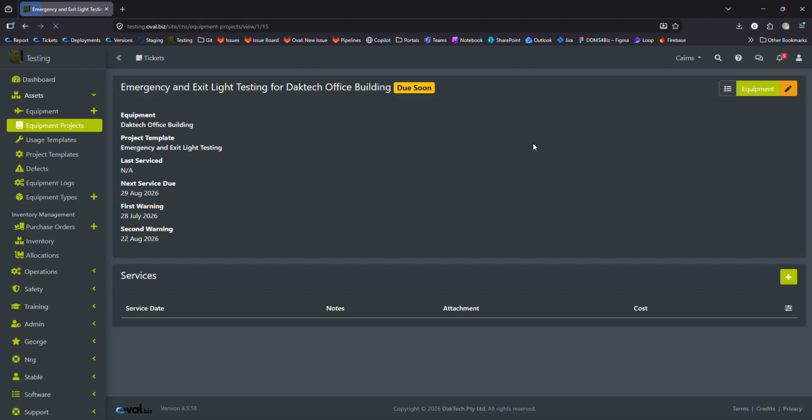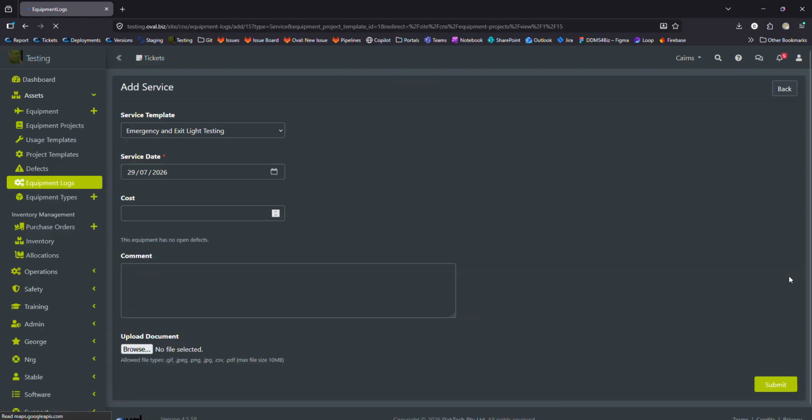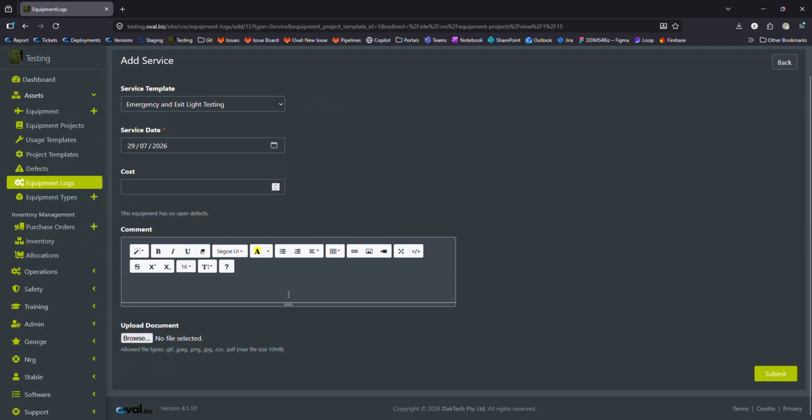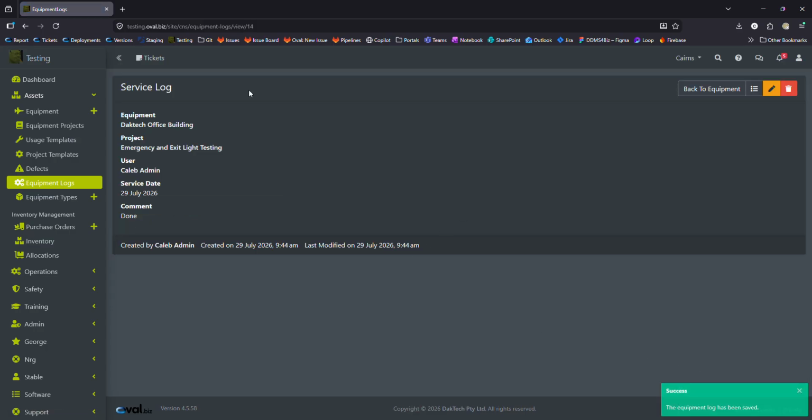So if I wanted to record a service against this, I would open it up and I can click add under services. I'll pick it, it autofills from the drop down, and I can also upload all my service documents and things like that. Great, here's my service log. It's stored under equipment logs as well.